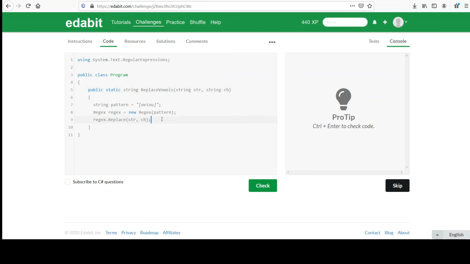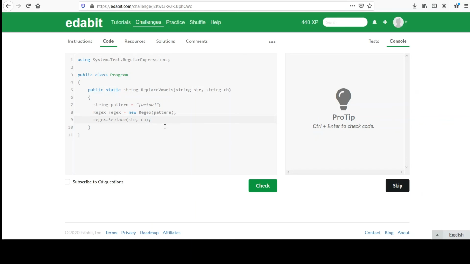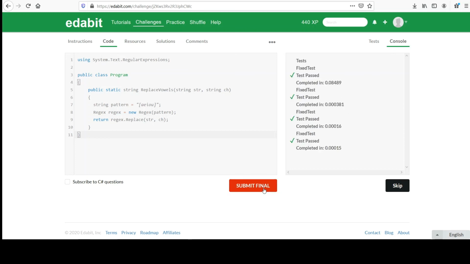Okay, and that should produce, remember, a new string. See, this replace resulted in this string result. So it's returning a string to us. And so we can simply return that. It's looking for a string. So let's try that. Great. Looks like all the tests passed.